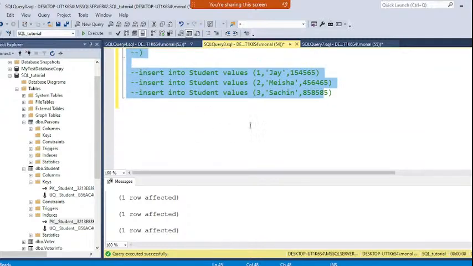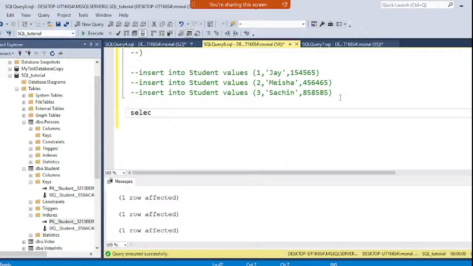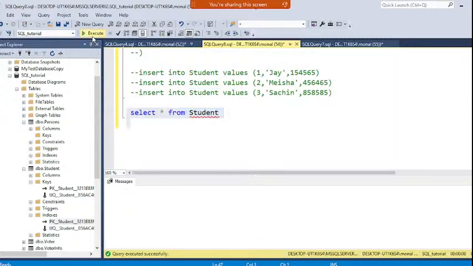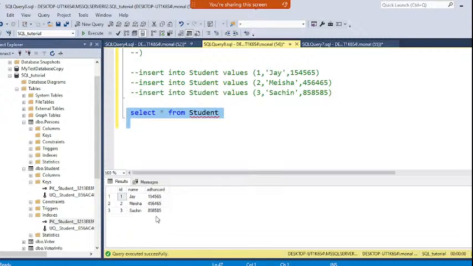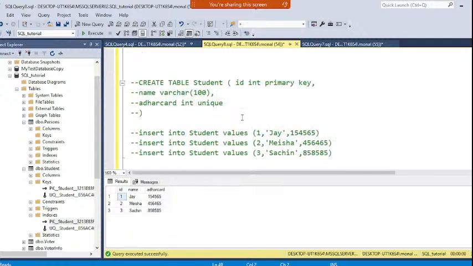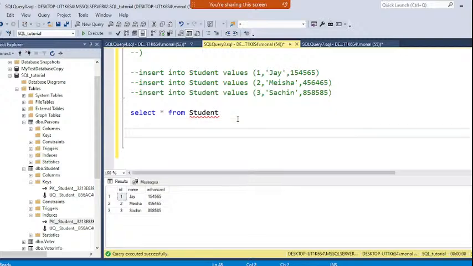Select, like how can we check the record? Select star to get all the columns, and then see, I have created three. Now what I will do, yeah, so primary key is ID. Now I will create one more table called course.